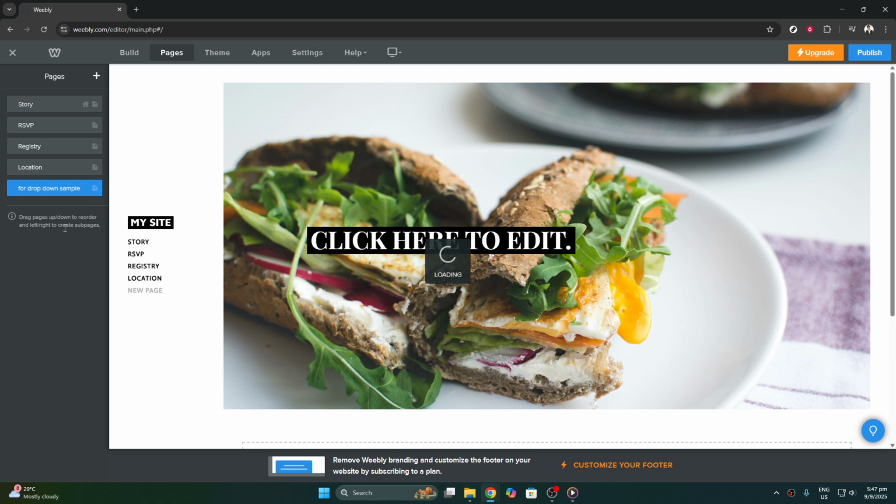From here, you can start adding content to your page by using Weebly's intuitive drag and drop editor. In fact, if you prefer, you can easily rearrange the pages in your navigation by dragging them to your desired order within the tabs or drop-down menu.